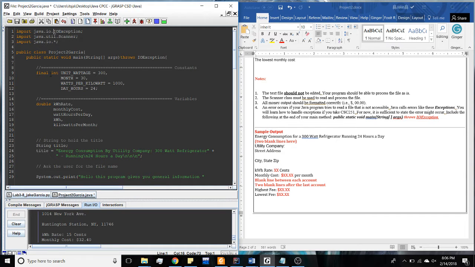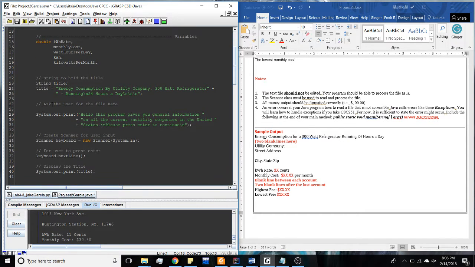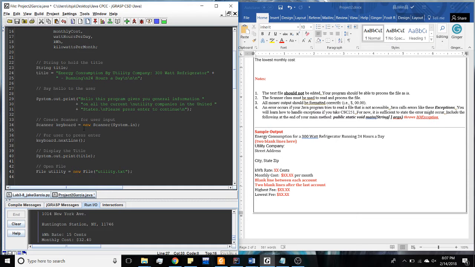Those are my constants. Those are my variables. These are the exact same ones I used from the last project. String title, Scanner, user for file name. I didn't actually do that in this. This is just to greet the user, say hello to the user. That's basically what this does. Anyway, so you create a scanner.